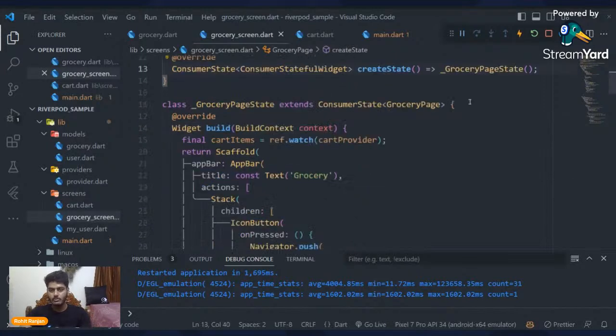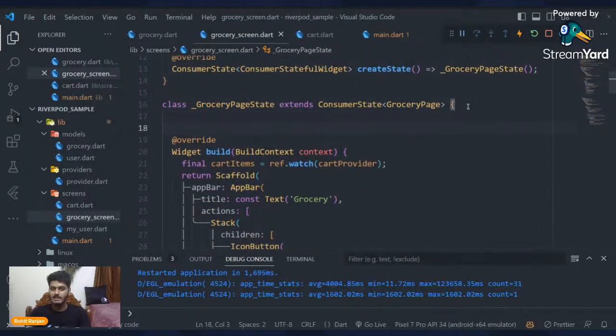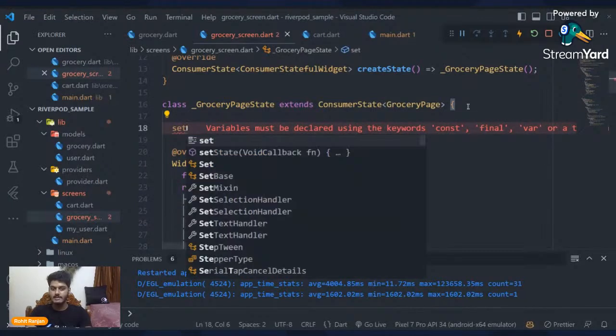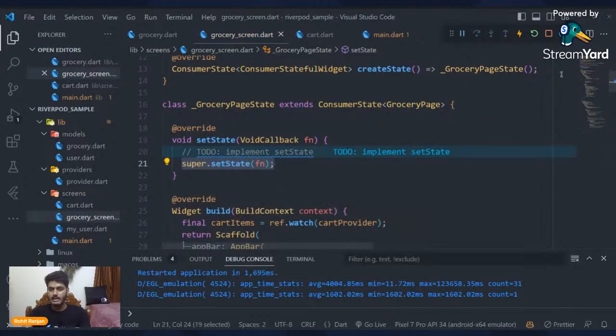And also, let's say you want to still use set state for some use cases. So you can use set state over here, even in your consumer stateful widget. The whole motive of Riverpod was to replace your set state so that you can use Riverpod. But if there is any use case where you need to use set state, you can also do that.